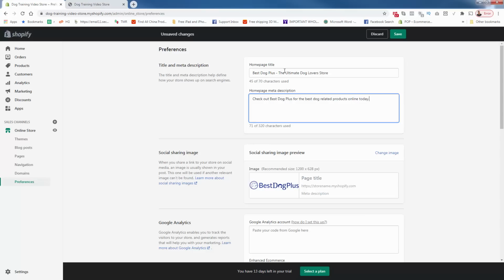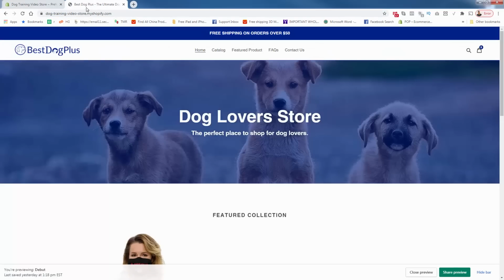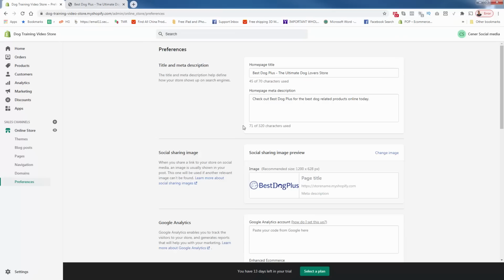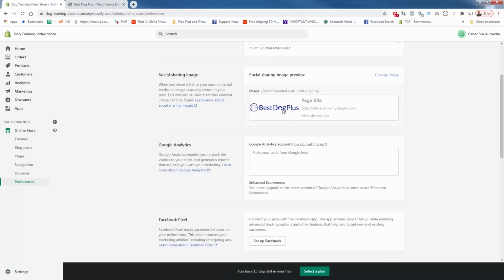Okay, this little description is what's going to show up in Google under the description. This is going to be the actual page title. You'll see as I reload this page over here, the title will change to what I put: Best Dog Plus, the ultimate dog lover store. So we have that taken care of. We have our social media sharing icon. We can customize this if we want. Otherwise, I'm just going to pull the logo.